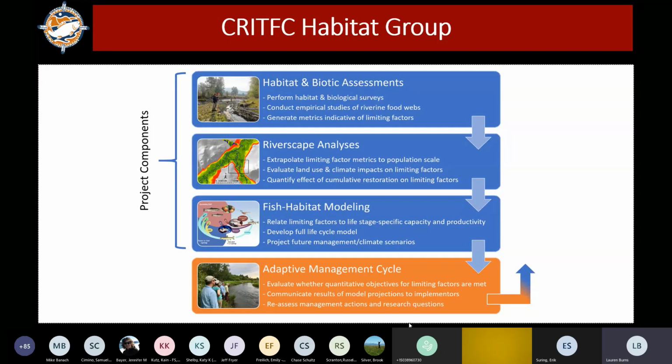And an important component of our work is this adaptive management cycle. Throughout each of these project components, we go back and reevaluate whether these quantitative objectives for limiting factors are met, communicate these results to implementers, and cycle back and reassess management actions and research questions.